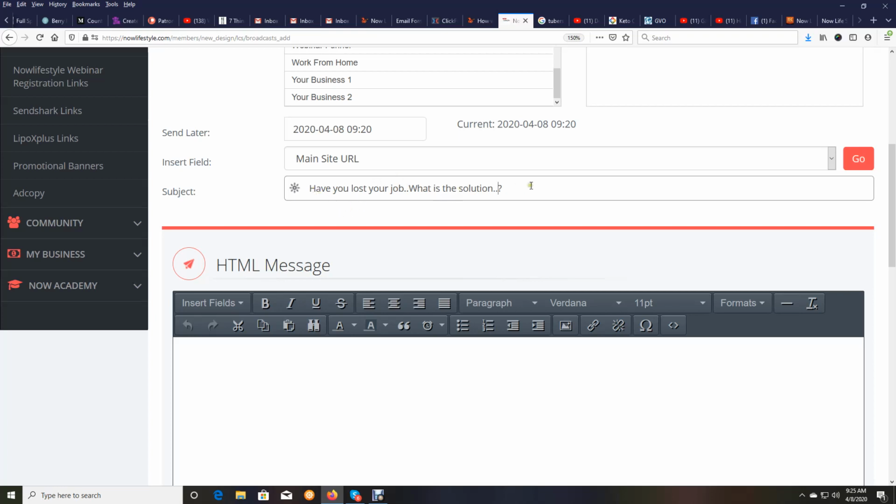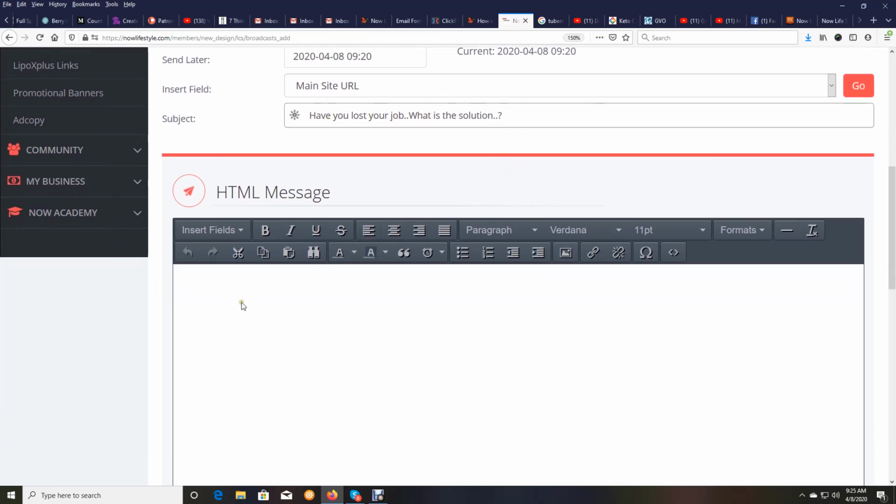But with that being said, the subject line is your most important thing. And so you want to think about something that would get you to open the email. Because if it'll get you to open the email, the chances are it's going to get somebody else to open the email. So now once we have that subject line, we would just start writing in regards to it.